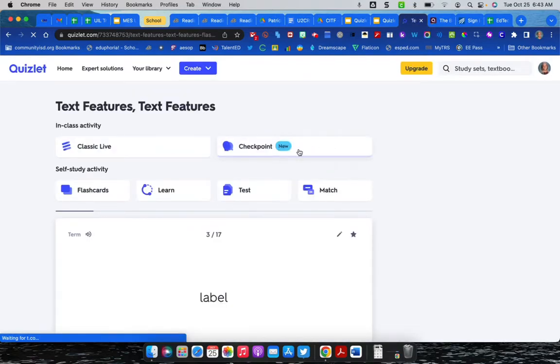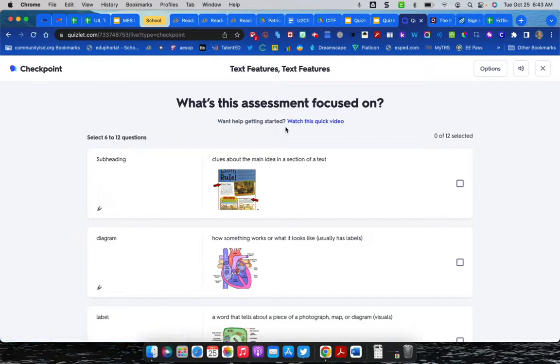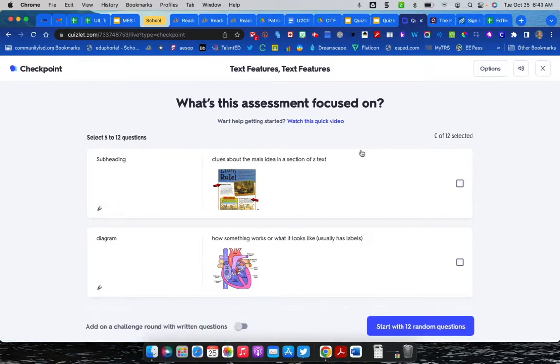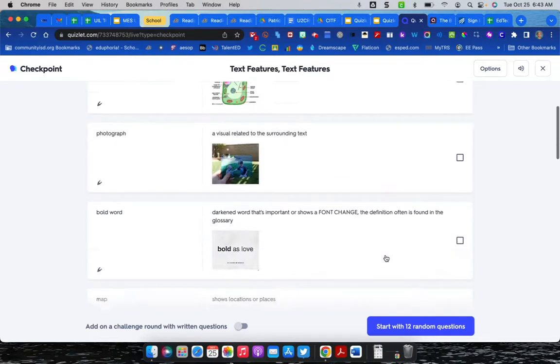Checkpoint is new. It's also something that if you click on it can be done with your students. But on this one, basically you go in and start with 12 random questions. If you don't have at least 12, then it will just take all the ones that you have. You can put a challenge round on there with written questions as well.